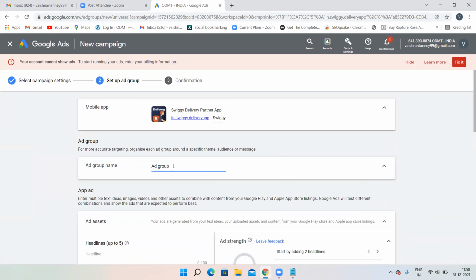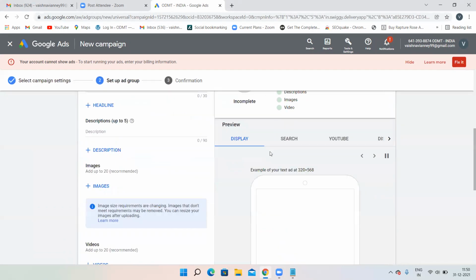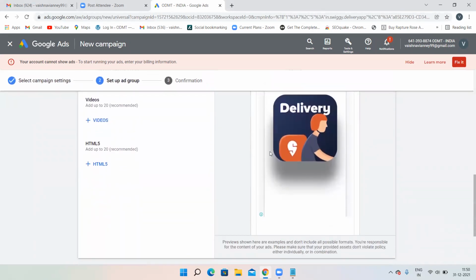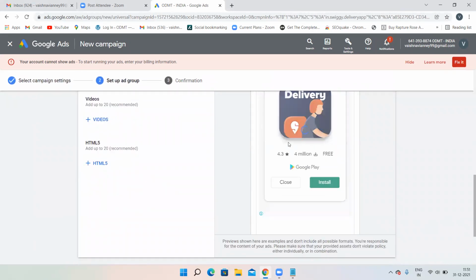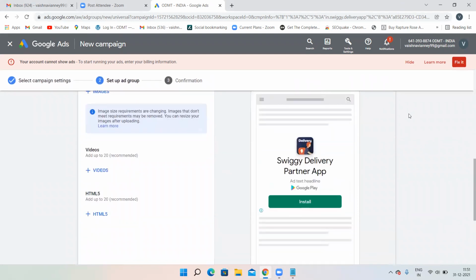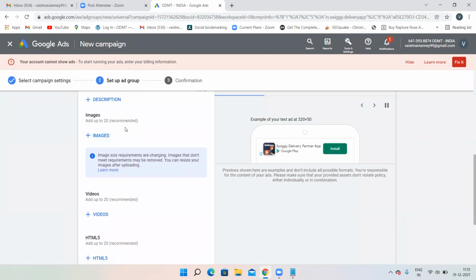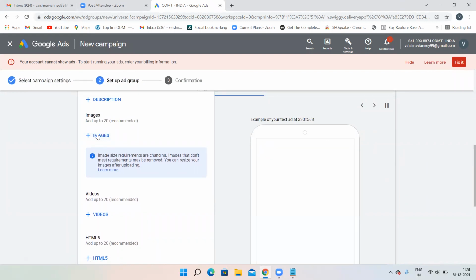So the campaign is done, then what is the next level? Ad group level. So I'm giving the campaign name over here. Then what you have to do, just see over here, by default this advertisement has been created. What did I tell you? No need to add the images or videos over here. If you want to add, you can add, but no need to add images or videos.